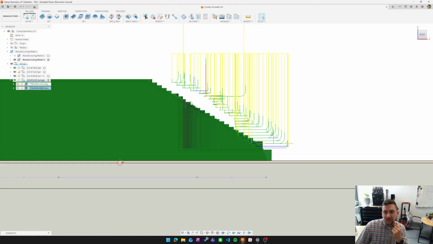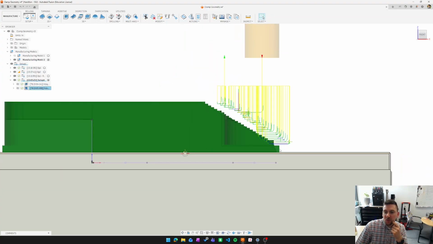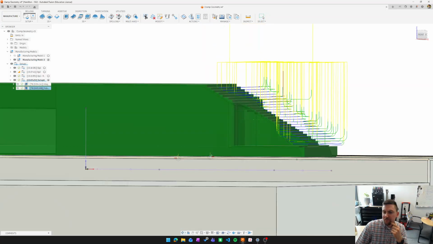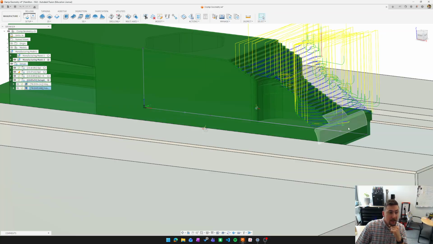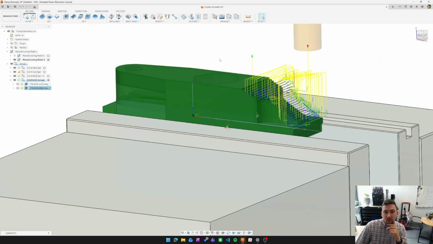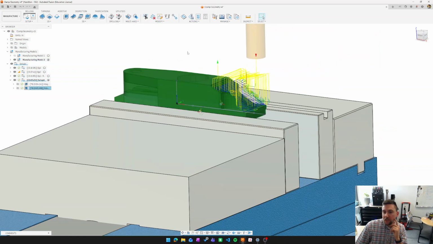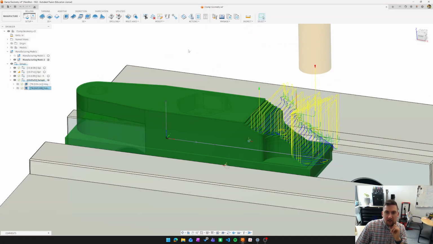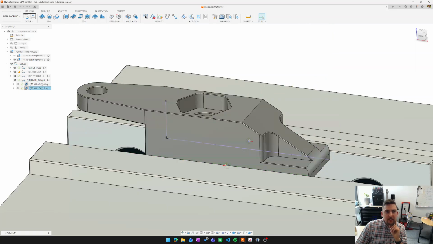So, we can see we got even step downs here. These are going to be much more amenable to our ball end mill. I'm not too worried about this little stuff down here. That step we're not really going to be able to hit well, but that's okay. I'm not too worried about that right now. Okay, so the outside of our part is roughed. We can start looking at finishing.